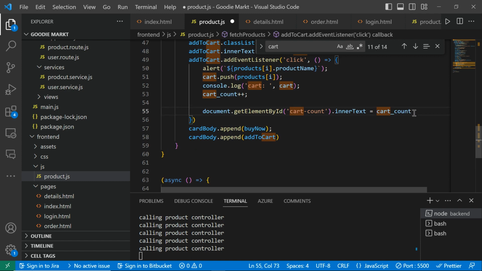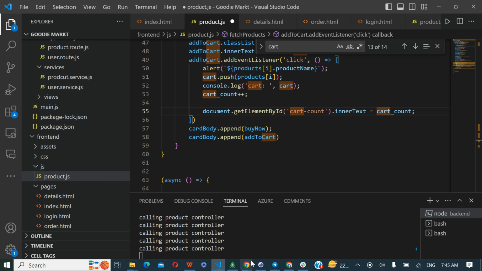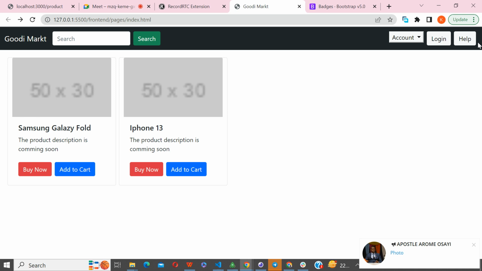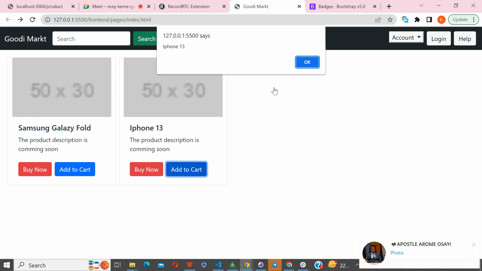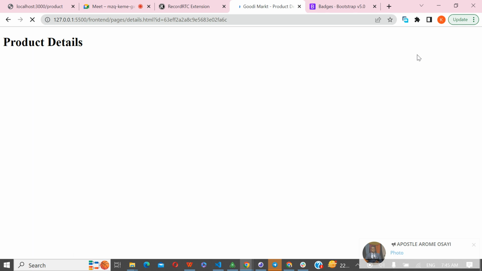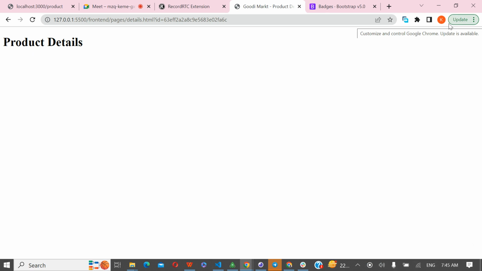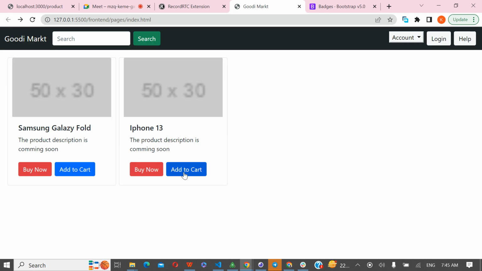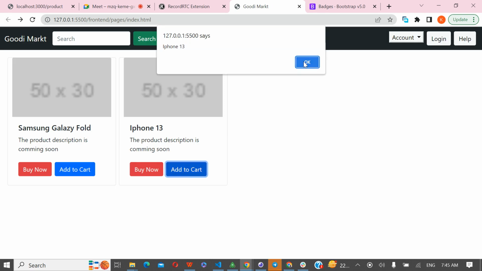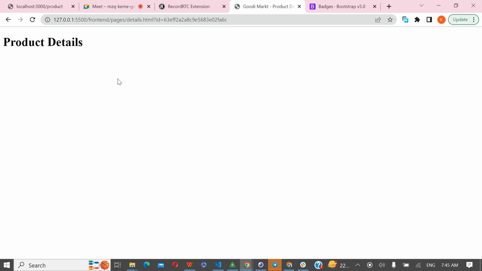Now, this is what we have done. So let's just look at what we have on the screen. Our cart is almost like it's not existing. But then let's click add to cart. You say iPhone 13, and then you see that our cart has 1 now. You see what I'm seeing? Add to cart. It adds to cart, and still goes to the product detail page. That is an error.